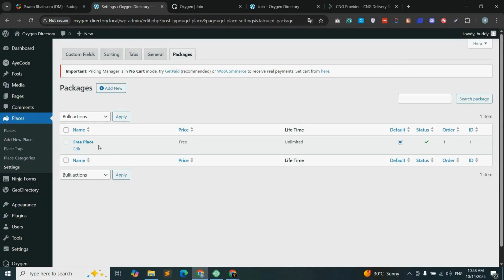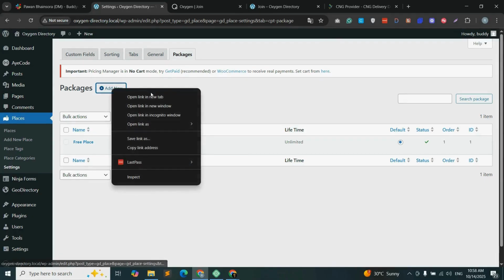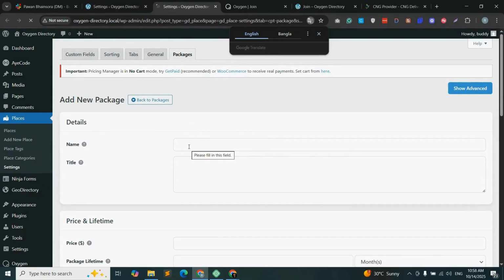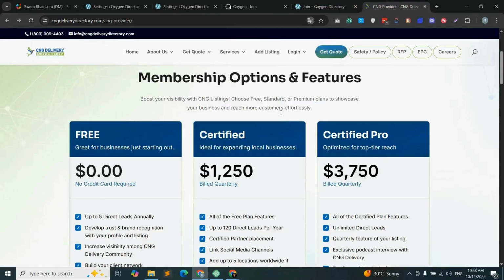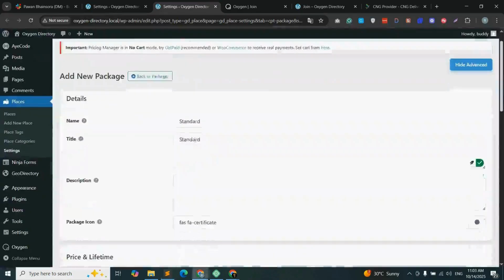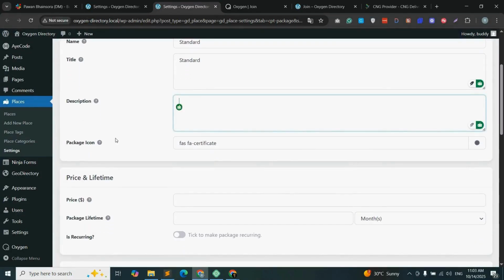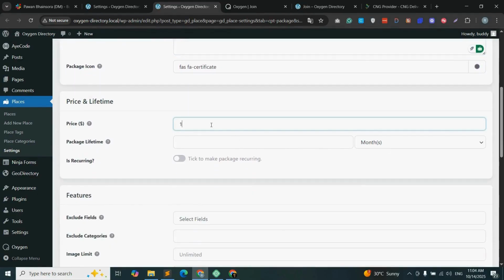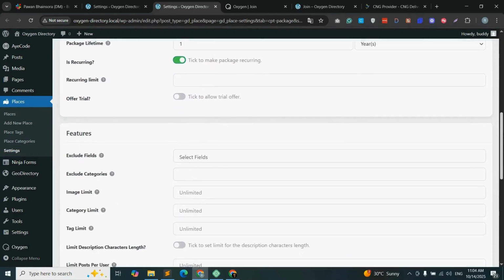So we will be taking 2 more packages that will be for paid. So click on add new to create. We will be naming it standard. Since free was already made, so copying standard and paste it. So coming to show advanced, and we can add here description, then price $150 and lifetime 1 year, enabling recurring.